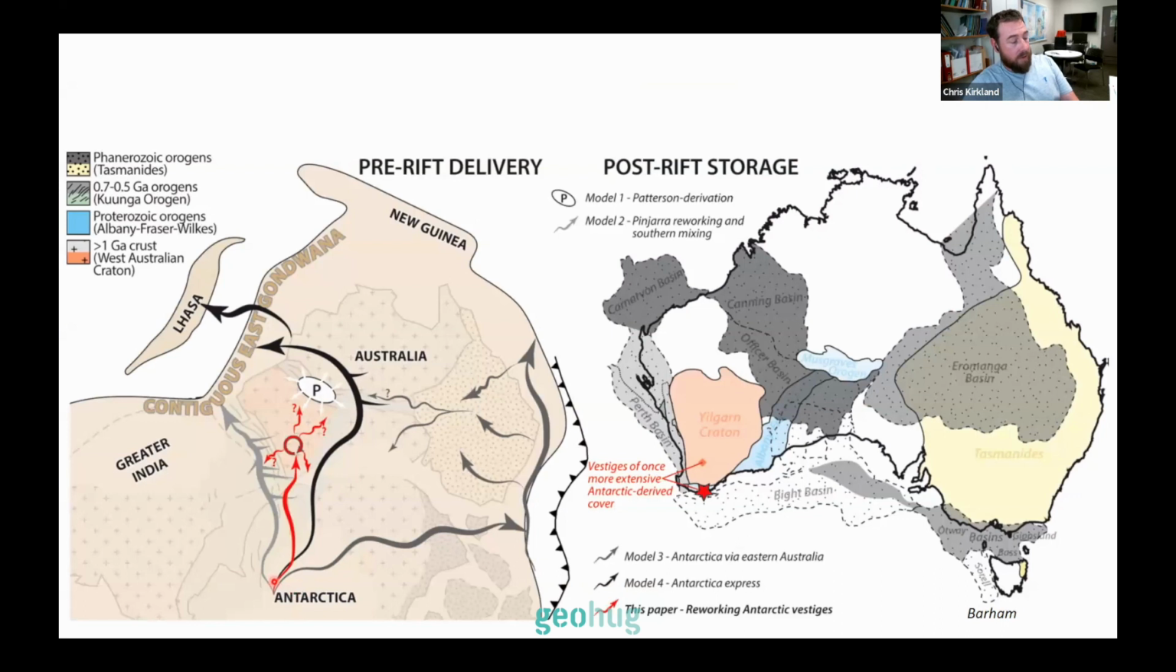Various models have been proposed for these fluvial systems, and one is a transcontinental river system that flowed from Antarctica all the way over Western Australia and deposited material within the Canning Basin at the top of Western Australia. That's been suggested as an express route, if you like, a single river system turning into a big braid plain that transported material very rapidly from Antarctica all the way north.